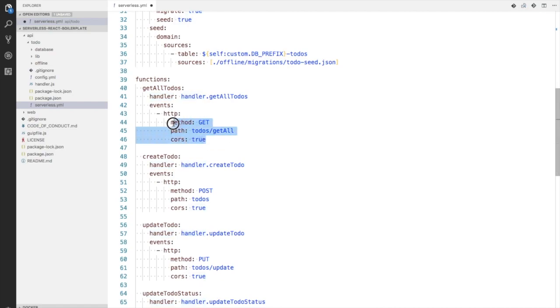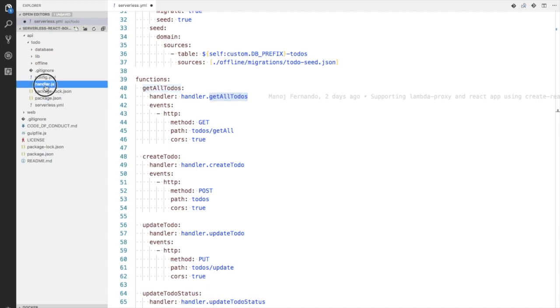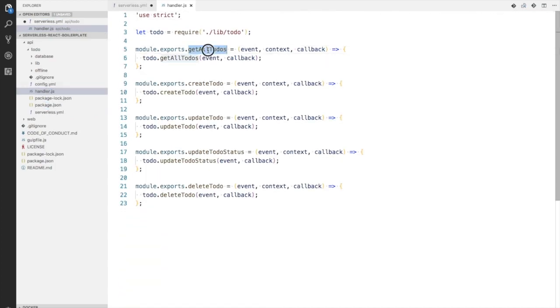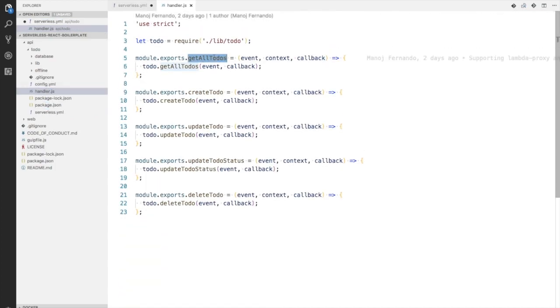So there's a path involved as well. For example, if someone is visiting my API with the path to-do/getAll, they will trigger this Lambda function. This Lambda function resides in the handler file. So let's go to the handler file and this getTodos. It will invoke this function.